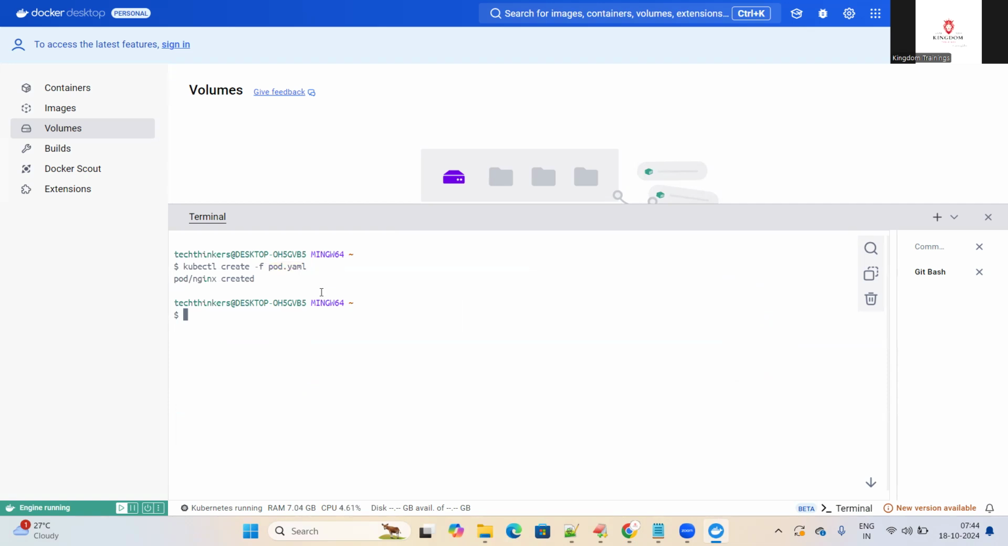You see here, I'm running kubectl create -f pod.yaml. This is the command we use for creating a pod or a deployment by using a YAML file, so that the pod will be created. If you want to see it, you can run kubectl get pods. Yes, the pod is running. So we know how to create a pod with the help of a YAML file.